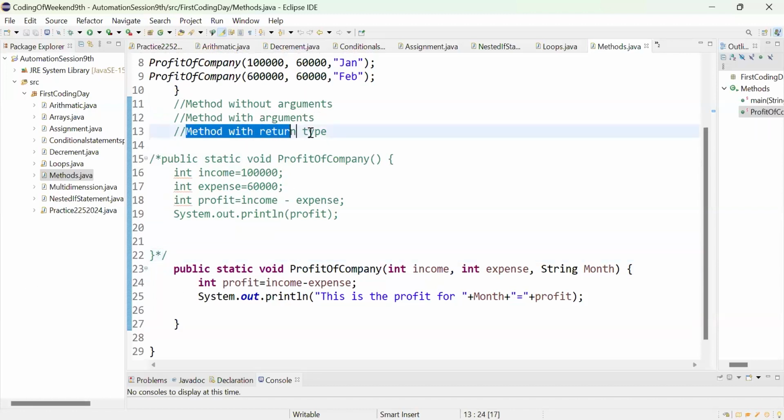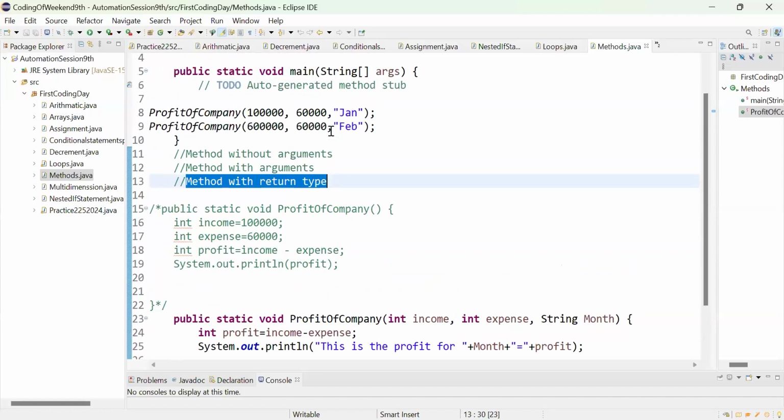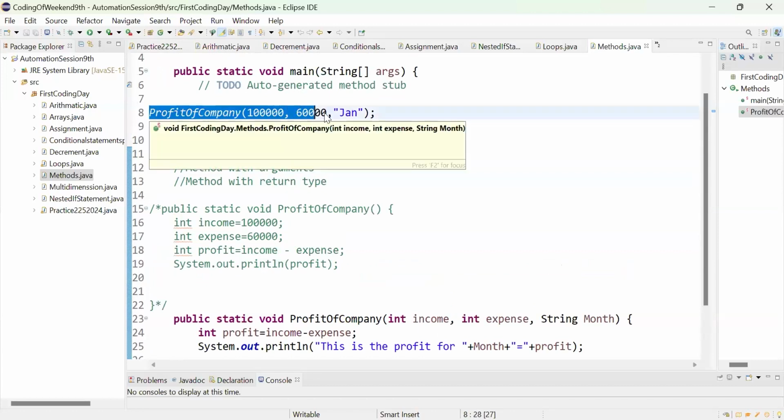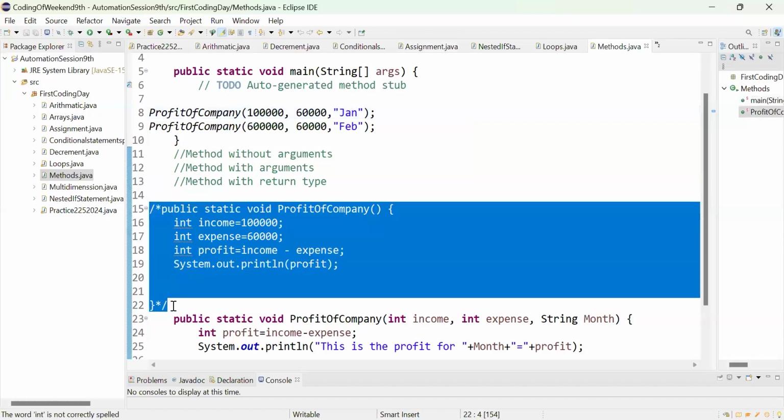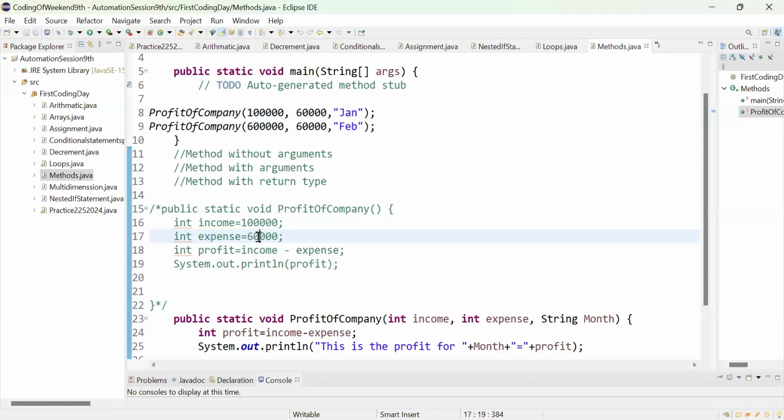And the last thing is method with return type. Okay. So today we have to see what a method with the return type means. So guys, let me take an example. Again, like we took in our first method, we want to calculate the profit of the company. The simple formula is income minus expense, so you will get the profit of the company.